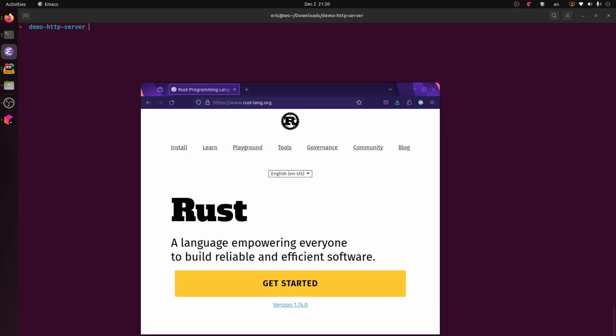Hi! In this video tutorial, we will walk through the process of building an HTTP service in Rust from scratch. This tutorial is designed to be beginner-friendly, so even if you are new to Rust or HTTP services, you will be able to follow along. We will be creating an HTTP server that serves static content directly from the file system.